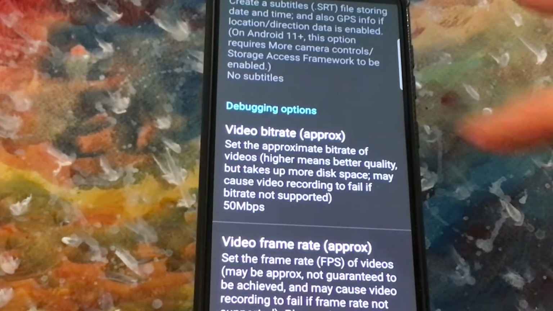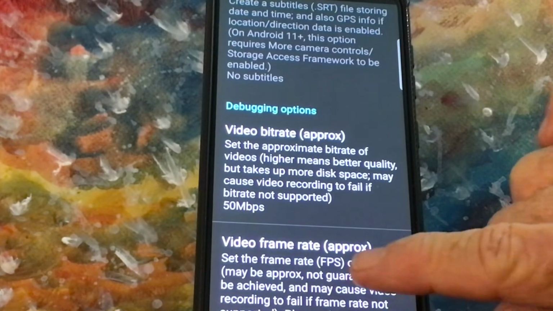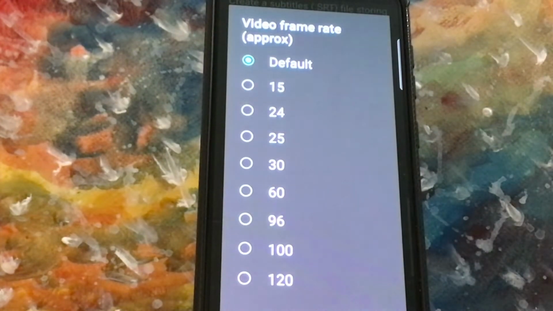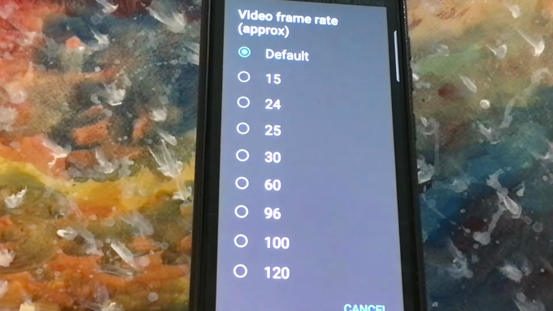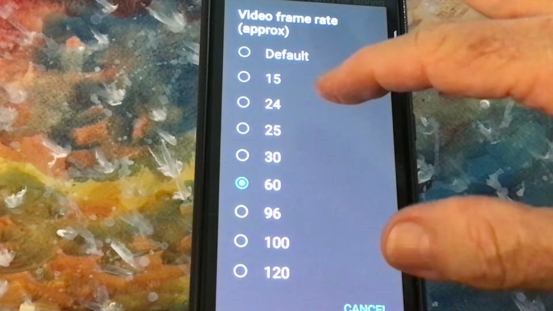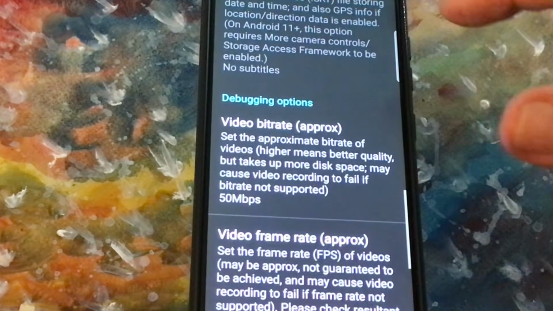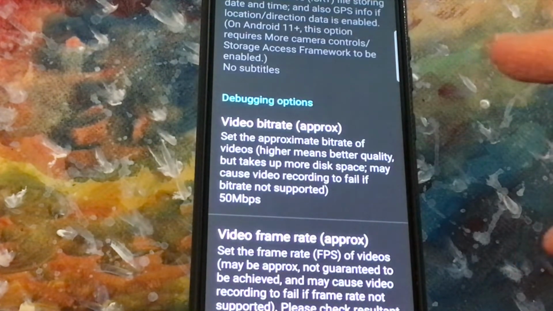So next we're going to go to the video frame rate, which is right here. On here you can select the number of photos or frames per second. They've got a default, I'm not quite sure what that is, but you can go from 15 right up to 120. I think I'll go for 24, which is a fairly standard frame rate.